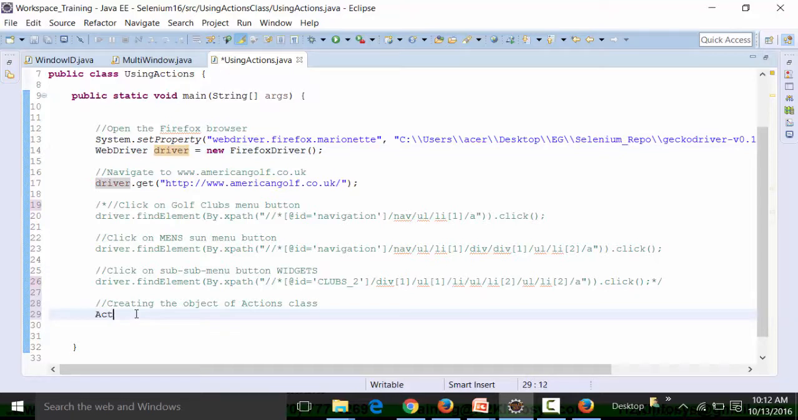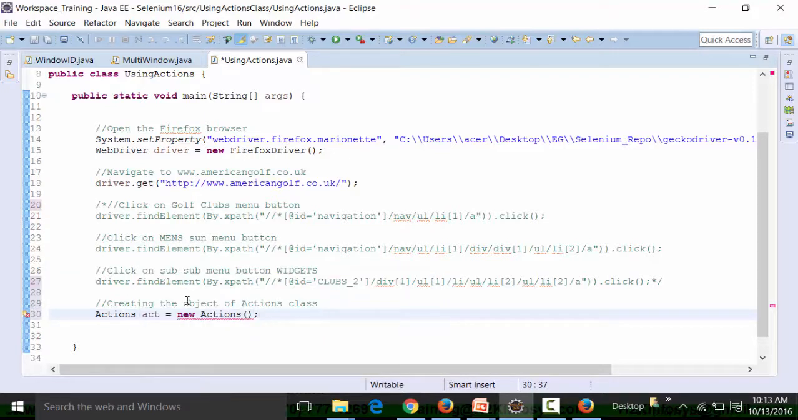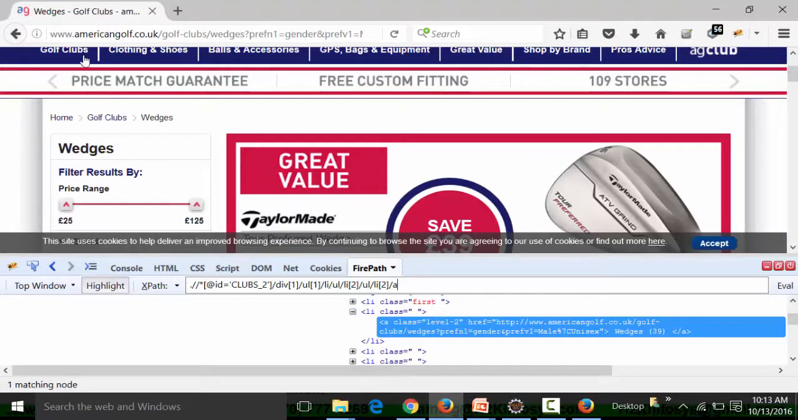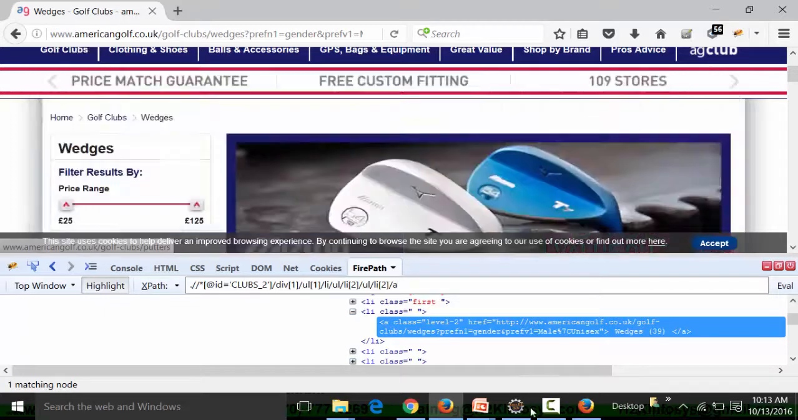So actions, let's say ACT is equal to new actions, and you have to import the actions class from the Selenium interactions package. This is going to simulate, or emulate, your mouse movements or keystrokes. And for applications like golf club, where the activation happens just by hovering your mouse, you need to simulate your mouse movements by using the actions class.